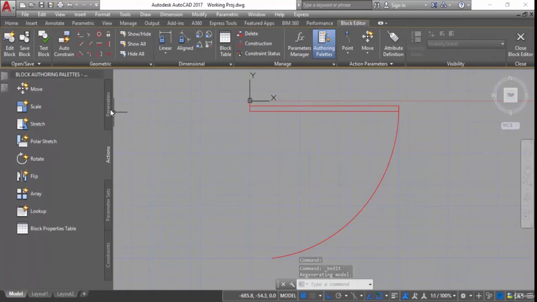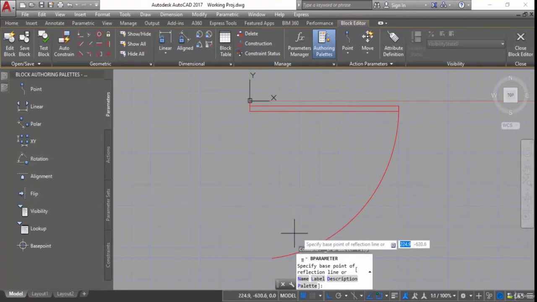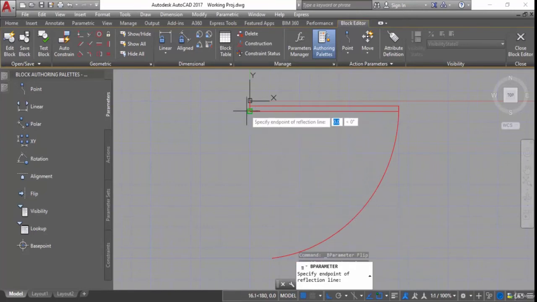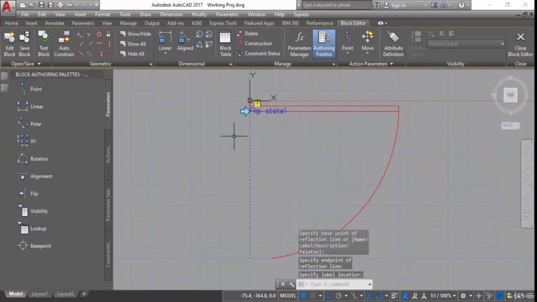From here I can give actions. For example, first of all I want to give a flip action. So I will select that parameter and go into the flip. Now it is asking to specify the base point of the reflection line, so I will give this point as the base point. Now it is asking to specify the label, so I will give it here.